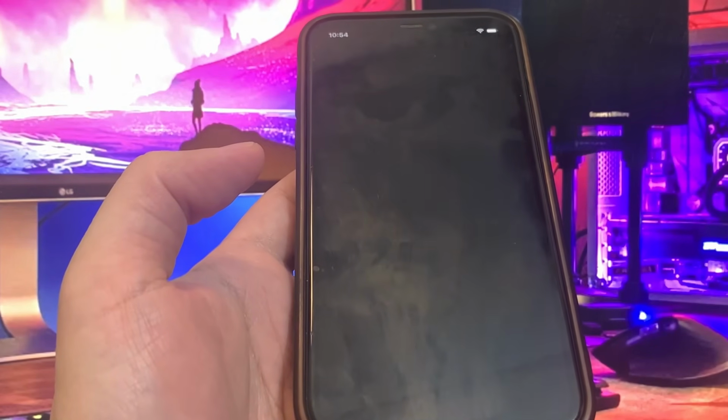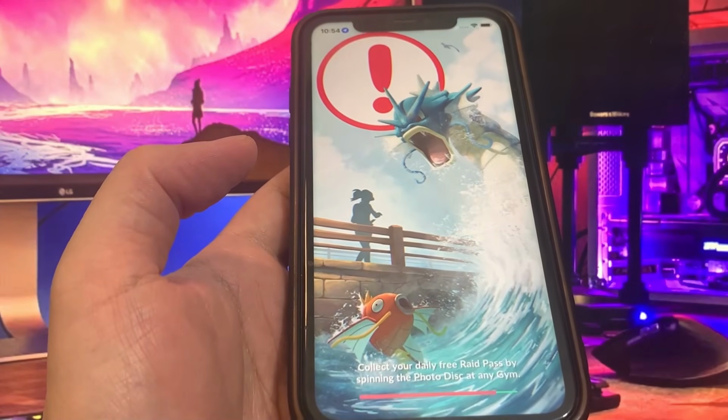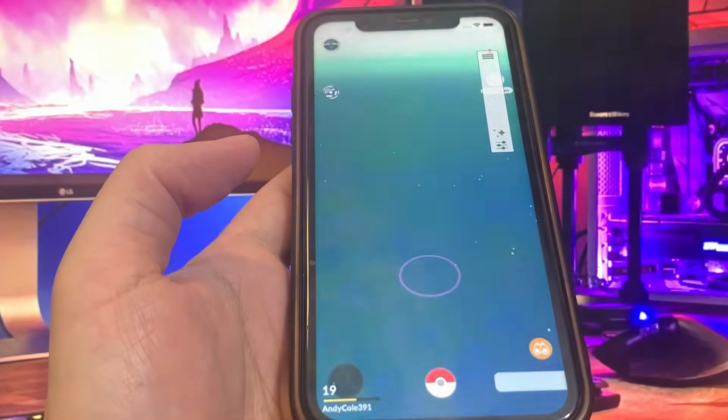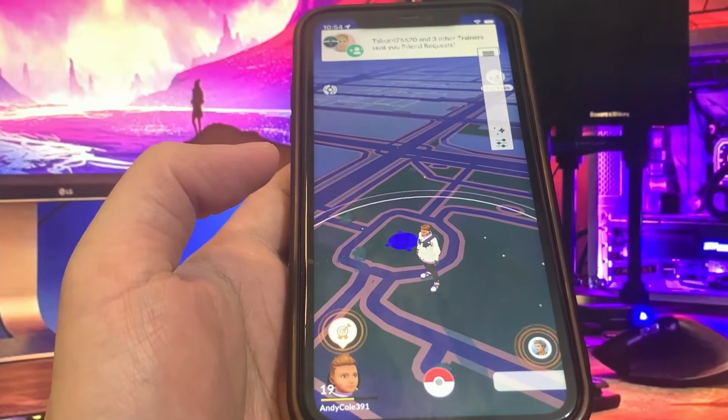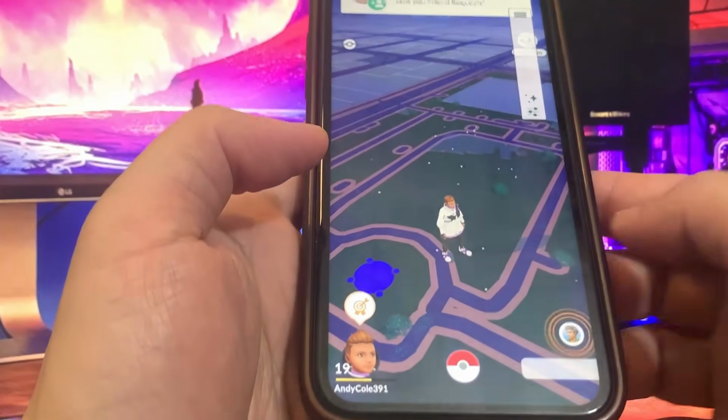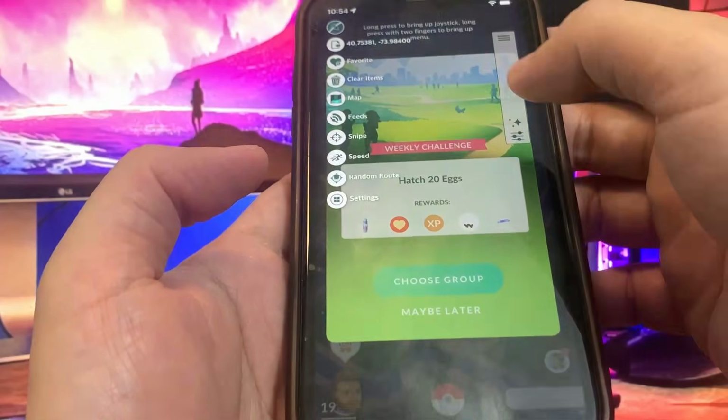You get a ton of settings. You get a joystick where you can walk around the Pokemon world from your house. You get a bar on the right side of the screen that's going to show you all the nearby Pokemon. So this is super cool. I'm going to show you guys how to download it.